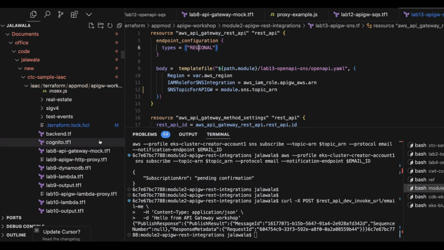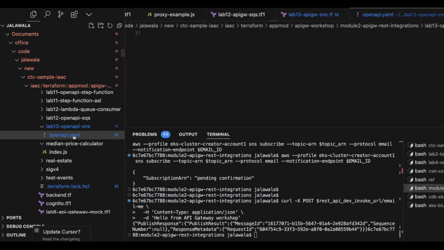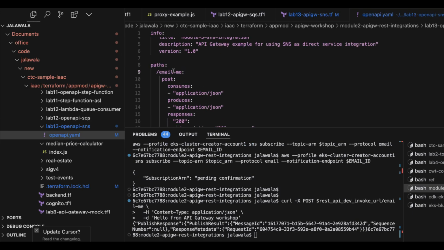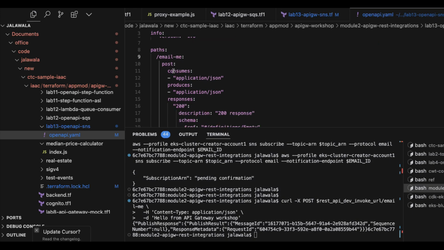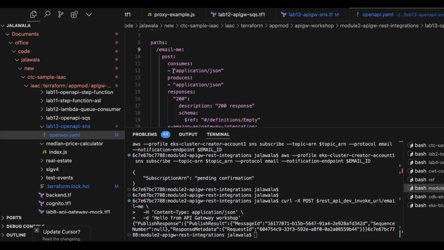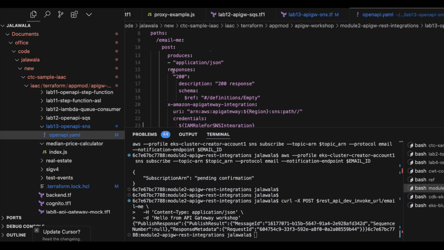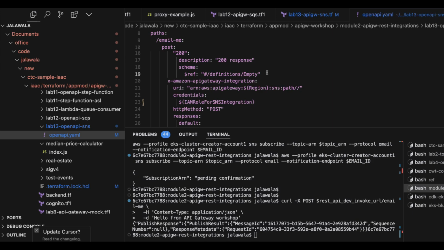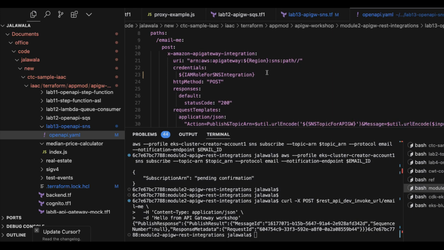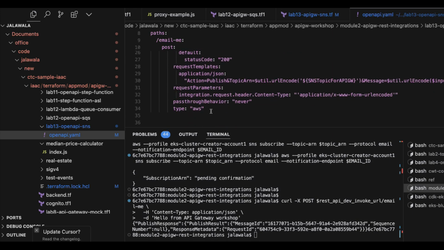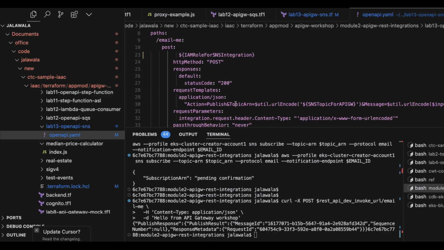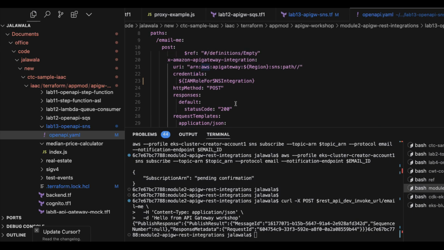Now if I go to this folder, you will see the specification. We are defining one resource called /email me with method post, and it is consuming a JSON file. There's a default response of 200 with a default schema, and the integration type is AWS. If you come down, there's an AWS integration, and the service is SNS here. So we are basically sending a message to the SNS topic.